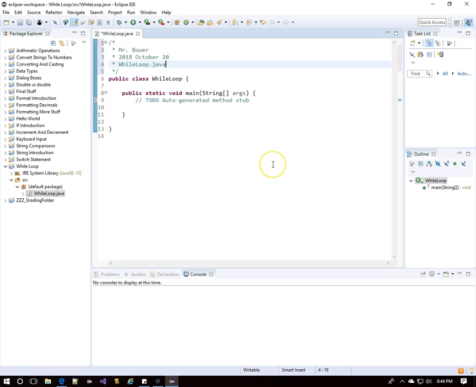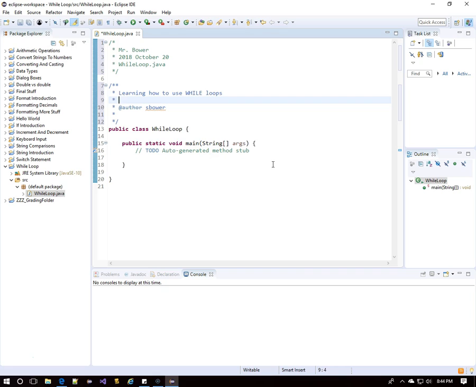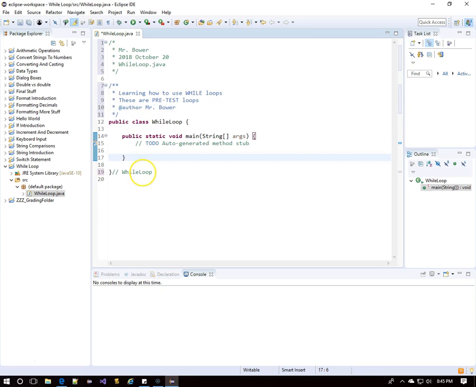While loops are pre-test loops. That means we're going to check a condition at the very start before the loop ever runs. It's possible the loop may not even run at all, because we'll check the condition at the top, right by the word while. Getting all this documentation done.